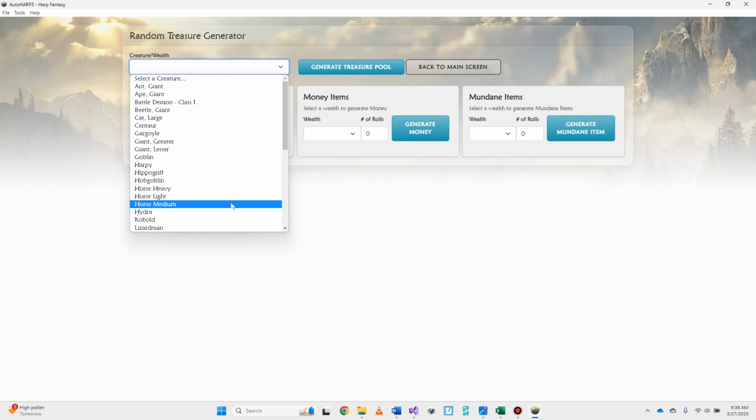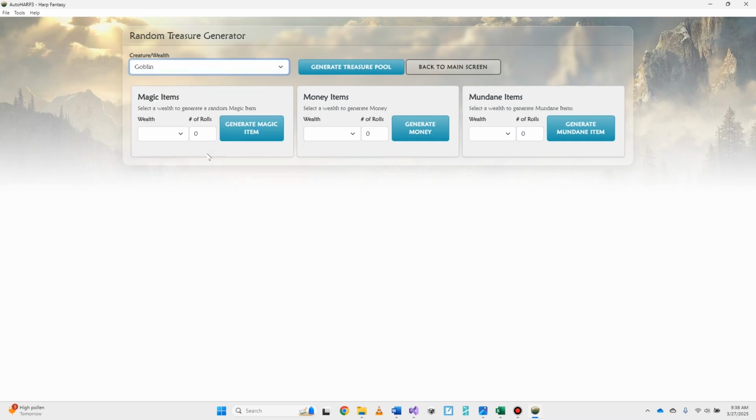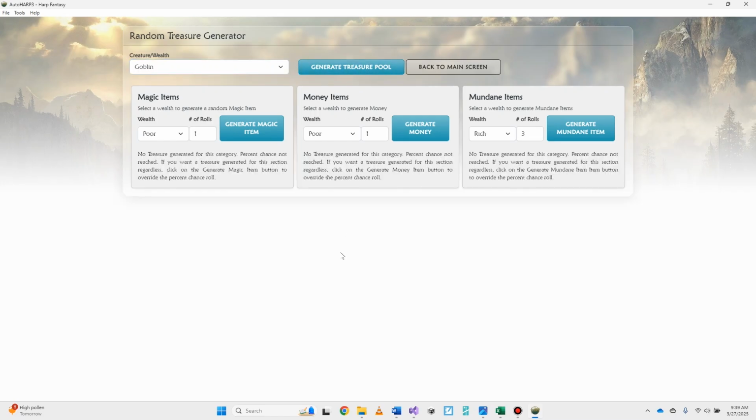Let's just say, for example, that you encountered a goblin and you've defeated that goblin, and now you want to generate a treasure pool as a GM. So I just go ahead and click on this button, and of course, no treasure has been generated for either category, which is a rare thing to happen. What's going on here with each category is that a percent chance of a treasure is actually being rolled, and in each case that percent chance failed.